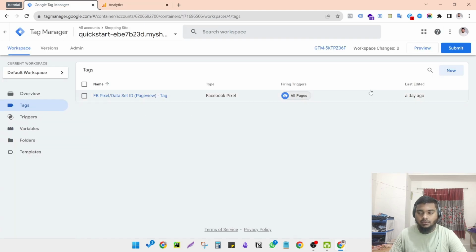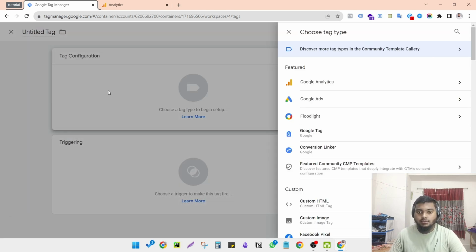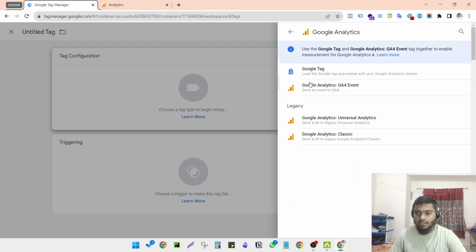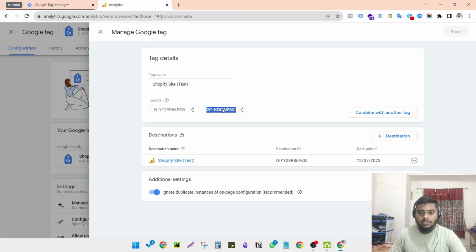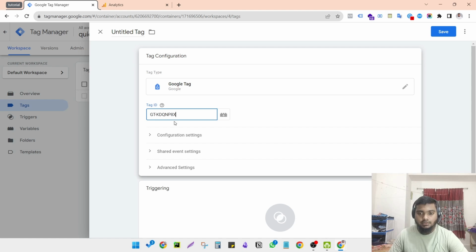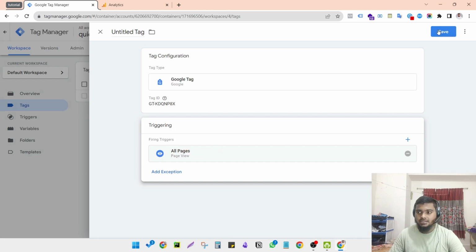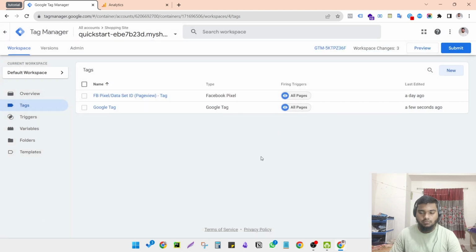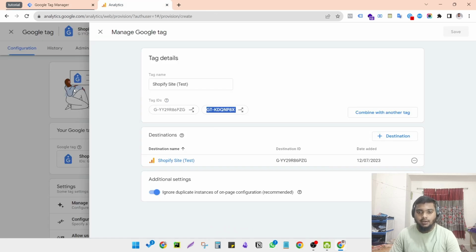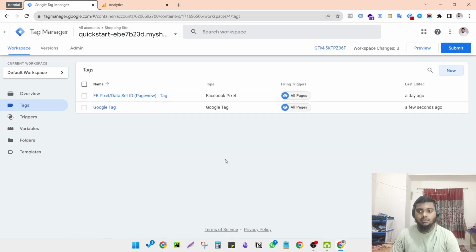Then come to Google Tag Manager and click new. Click tag configuration and find Google Analytics. Under that click Google tag. Now we have to provide the tag ID we just copied. Click here and paste it, and in the triggering click all pages and click save. Okay, I have done our Google tag setup.